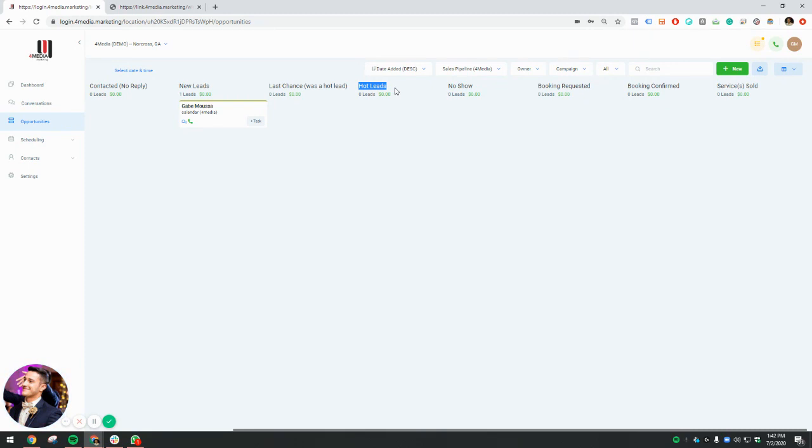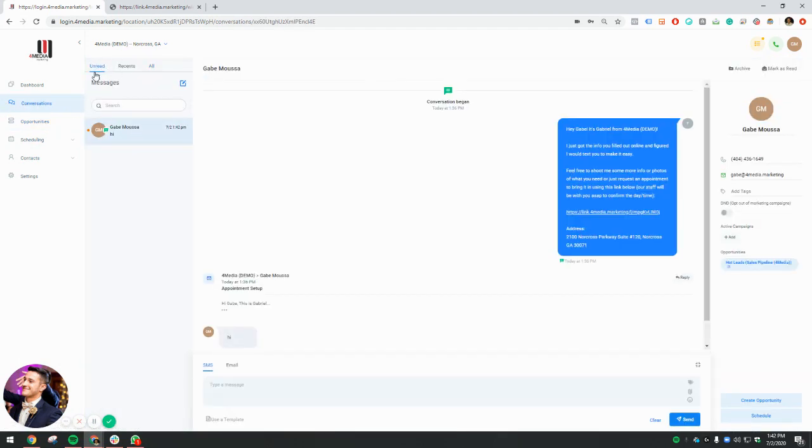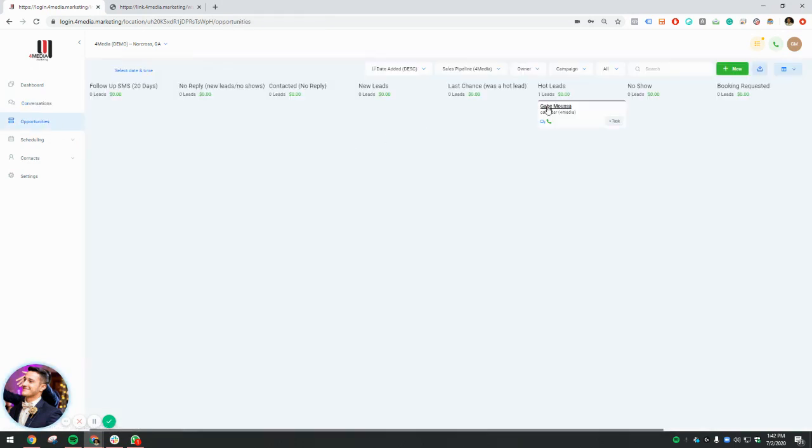So I will literally, guys, I'm on my phone right now. I'm gonna pull up the text that I received, and I'm just gonna reply. I'm just gonna say hi, bam. Look at that. It moved by itself to hot leads, and you'll see in the unread tab, now we can finally see he replied through text. Hi. I just said hi. I'm not that creative. All right, but you'll see here, because he replied, he was moved to the hot leads tab.